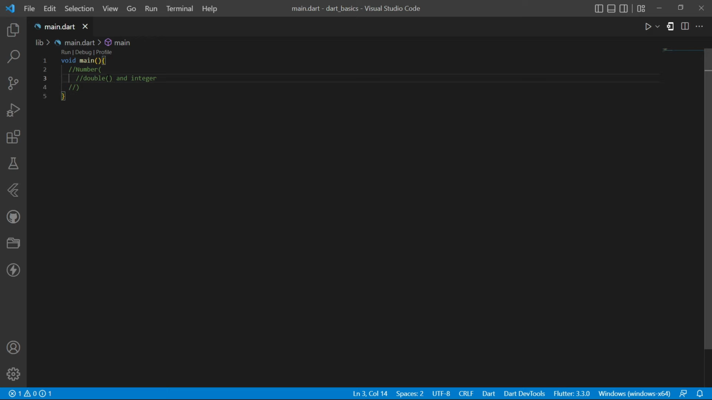So a number like 12.5, sorry, 12.6, I said 0.5 but I typed 6. Okay, so 12.6 is a double. Double simply means decimal numbers, and at the same time you can have something like 50.